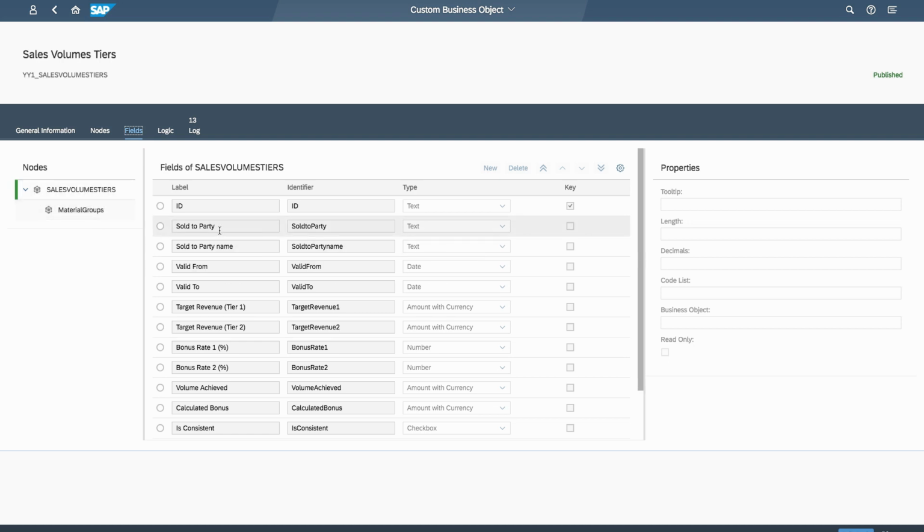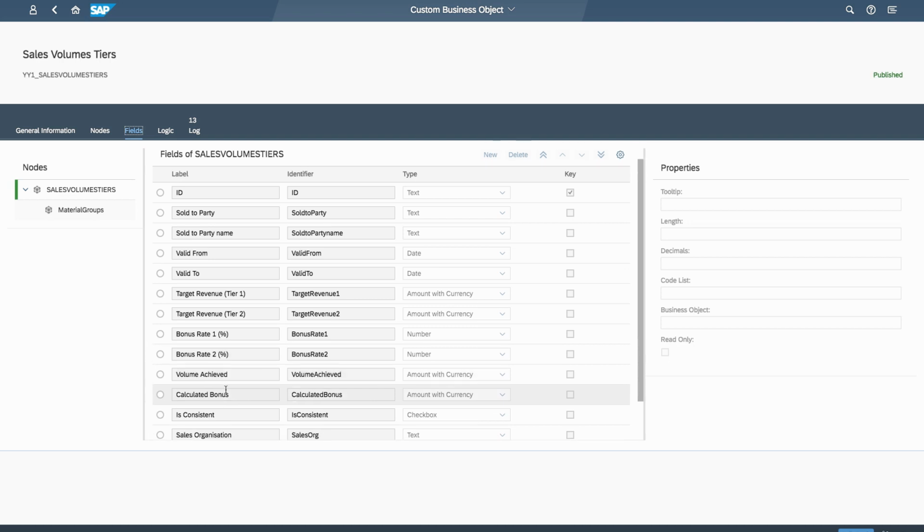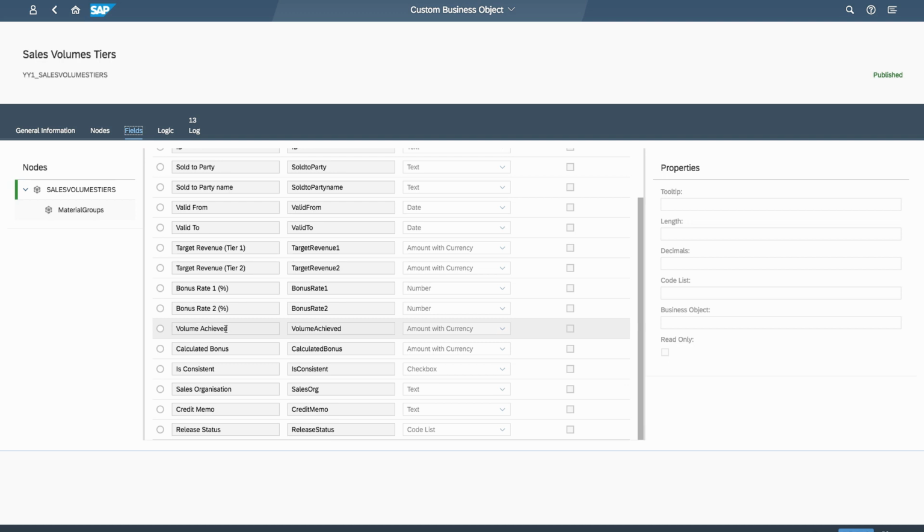And you can see that it holds information regarding the customer, his name, and the validity of this particular entry. We also have here the target revenue, so that would be the tier 1, as well as the target revenue tier 2, and then the bonus rates. So if the customer's sales volume reaches tier 1, we would issue the credit for this particular percentage, and if the customer reaches tier number 2, we offer him a credit based on this percentage.